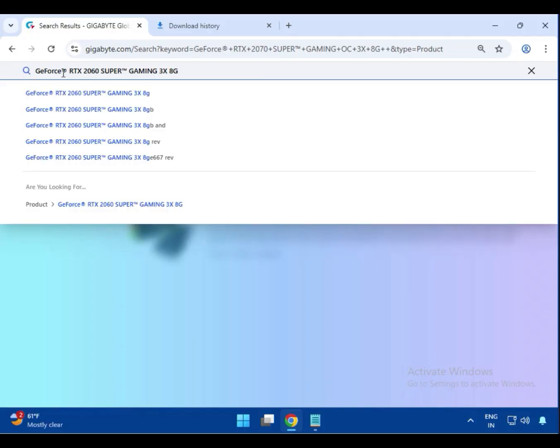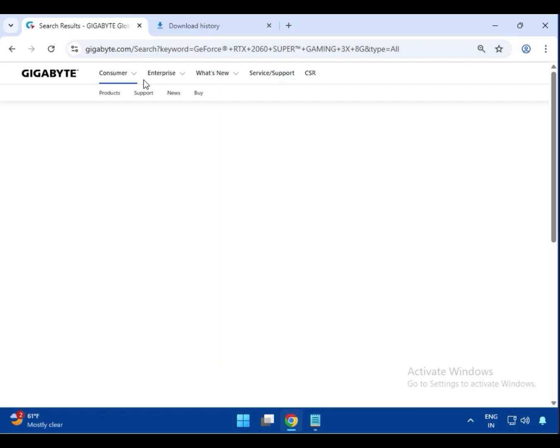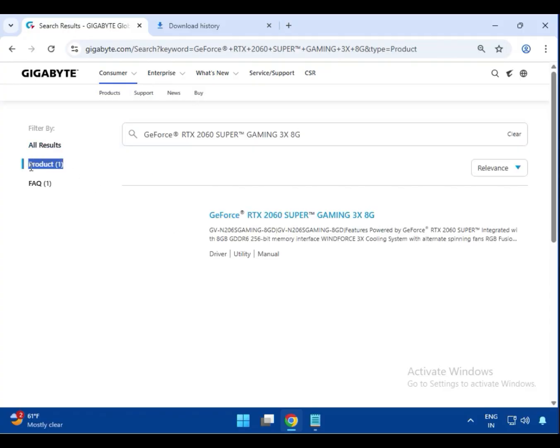Then enter the model number of the graphic card, GeForce RTX 2060 Super Gaming X38G. After that, search for your graphic card on this website. Then click on the product. And then you can see this is your graphic card. Just click on it.